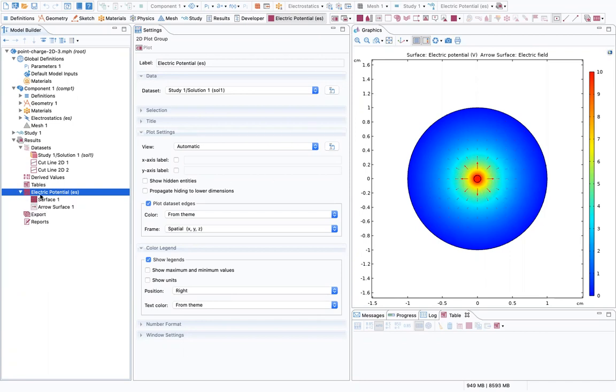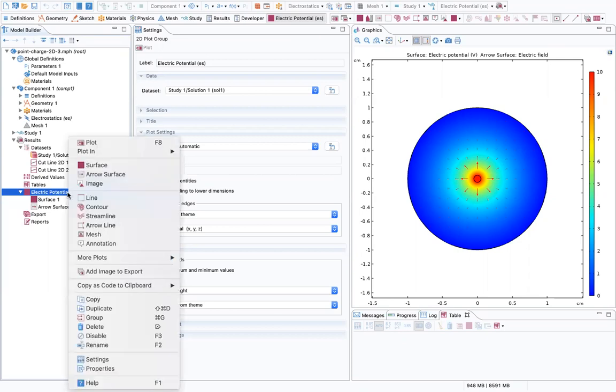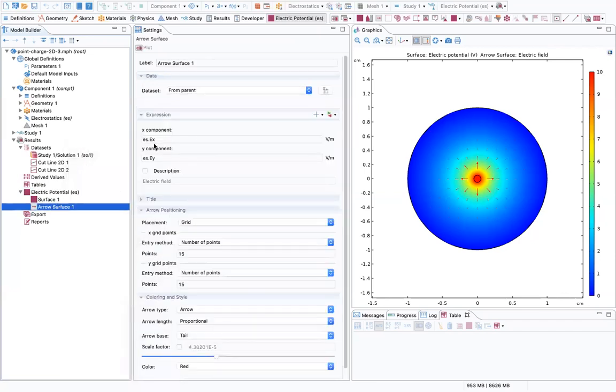Okay, so now it automatically gives the potential plots. To add the electric field to that, you just right click and then choose arrow surface. And once you get the arrow surface, the X and Y components of the electric field are most likely pre-populated. And when you say plot, you will see the electric field vectors.